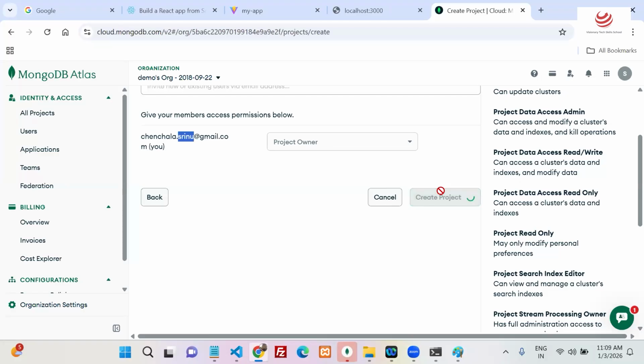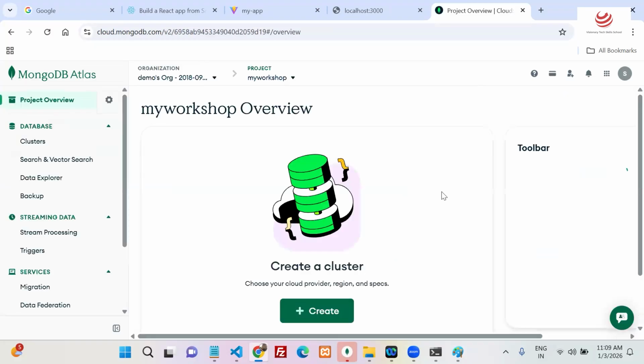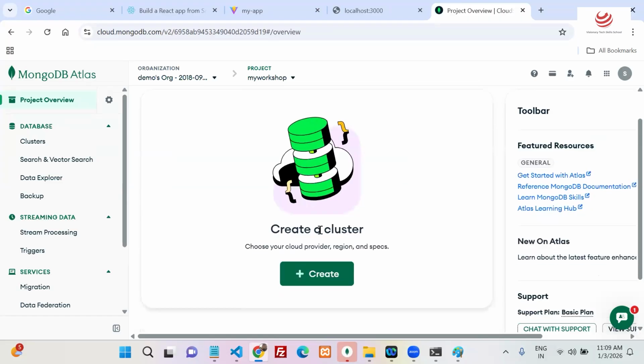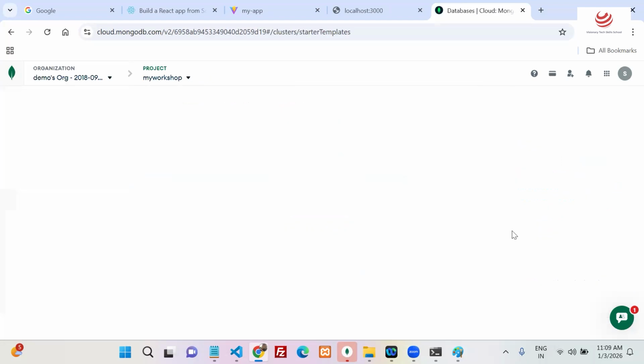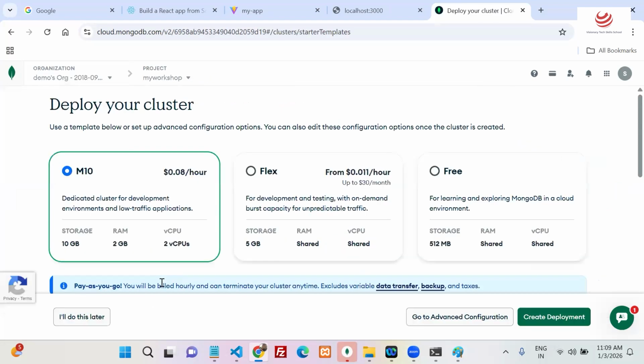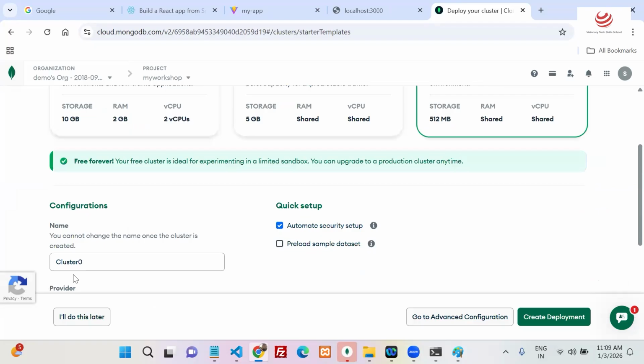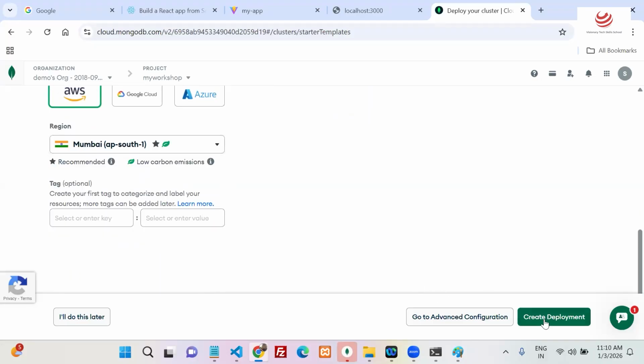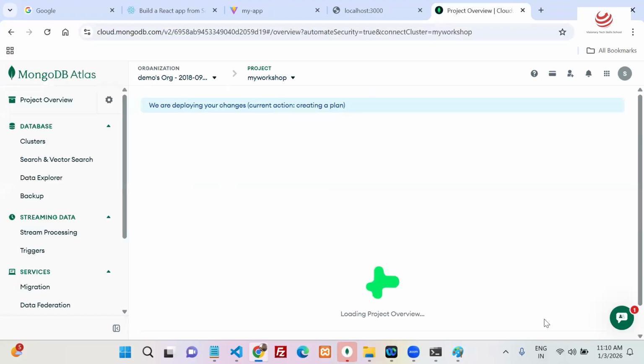Create the project. Once you created a project, MongoDB assigns you one machine with the MongoDB installation. So create the cluster. A cluster is nothing but a group of machines working for the same cause. Here you can take the free option. Your cluster name, whatever you want, you can put. My workshop is my cluster name. I prefer AWS as the service provider. Region is Mumbai. Now create your cluster. Create the deployment.